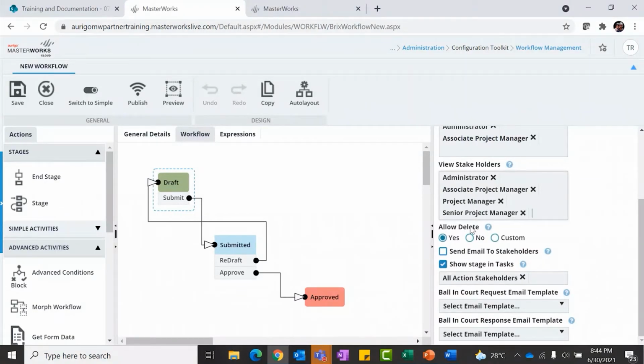And allow delete. That means, would you want the record to be deleted after the record is submitted? That is the whole point. So if I want to allow delete, I will say yes. If I don't want to allow delete, I will say no. And if you want to send email to any stakeholders the moment this workflow action takes place, you can select this checkbox. When you do that, you would have to specify the email template accordingly.